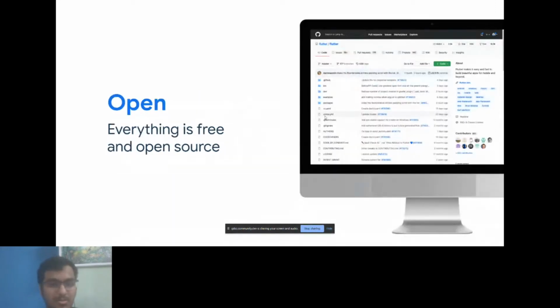What is open? Open here means that Flutter is fully open source. I will link this site in the WhatsApp group. This is the GitHub repo of Flutter. It is fully open source, people can contribute to it, and multiple new things are coming. Recently support for Windows apps has come, which was thankfully done by open source. The Windows UWP app, if you have any idea what that is, is also being developed and will come really soon.